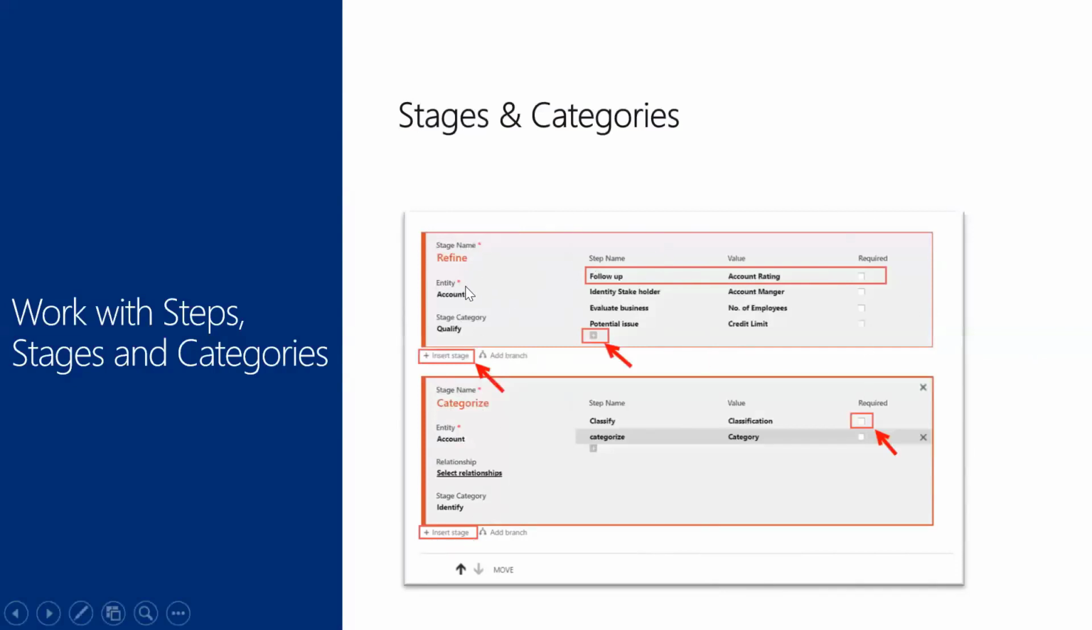This stage belongs to the entity which I have configured that way, so these are the set of fields coming from the account entity. You can see the list of fields. Every field will have a value and a step name, and you can make them required. Value means nothing but the field name. You can change the step name into anything else, and then you can add more steps, or fields, in a stage.